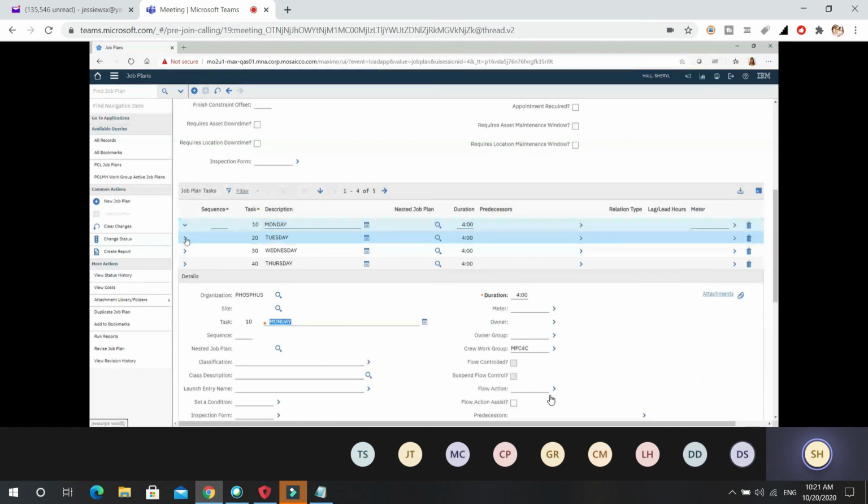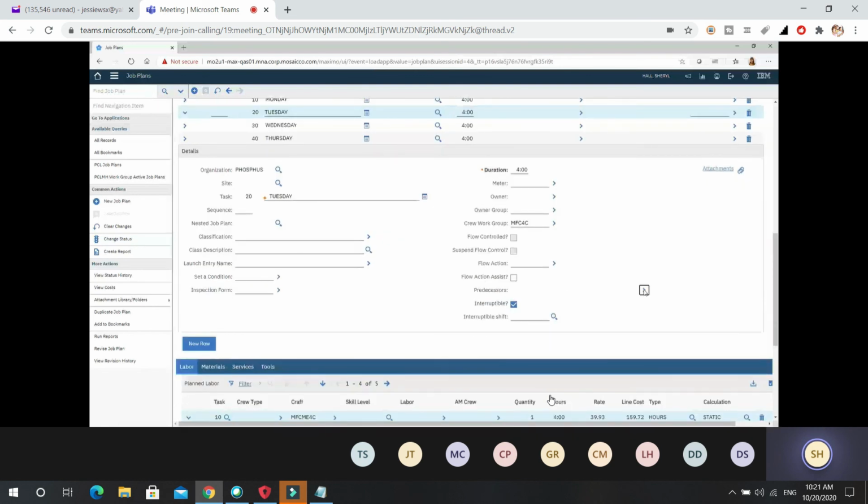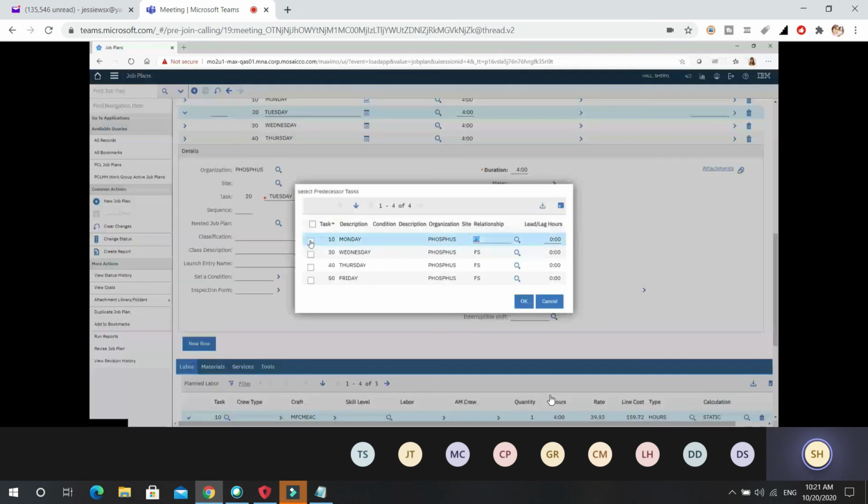All right, so Monday would not have a predecessor because Monday comes first. So Tuesday needs to have a predecessor. I want Tuesday to follow Monday, and it's the finish to start. When Monday finishes, Tuesday starts. However, Monday is only 4 hours. So that means I need 4 hours of lag time to be able to get to the next day. I'm just filling up 8 hours.